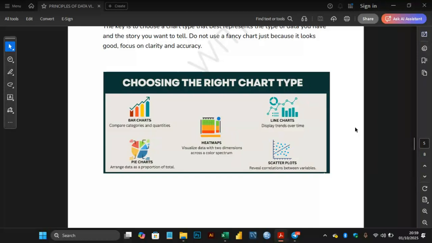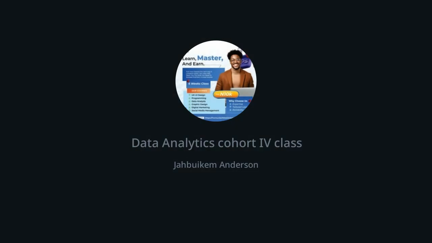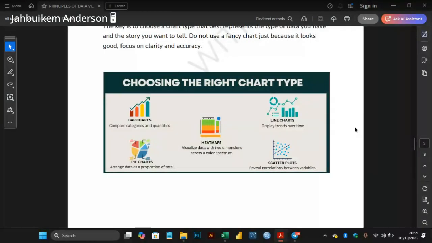Then we have a scatter plot. A scatter plot is used to do correlation between variables. And if we have a question that talks about correlation, that is perfectly displayed with a scatter plot. So you see, when we say analyzing data involves us looking out for patterns, finding trends and relationship, that is just what we do here.